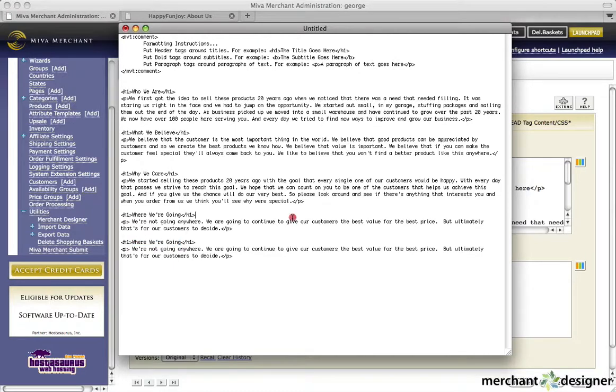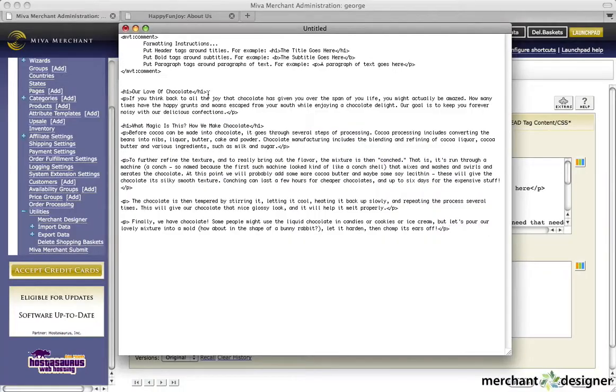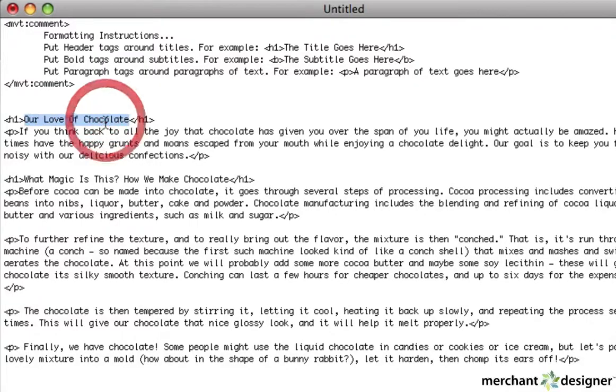I'm going to paste in some content that I've already prepared for the About Us page. I'm going to overwrite this text. As you can see, we've changed our title to Our Love of Chocolate. And we want it to be a title, so we put H1 tags around it. And we've got a paragraph of text underneath it, another title, and then four paragraphs below that. Each one has the P tags around it.